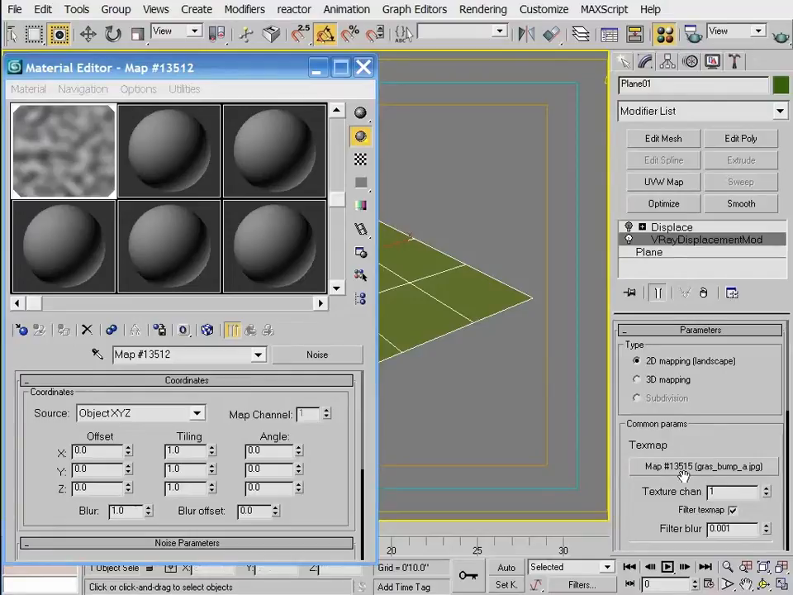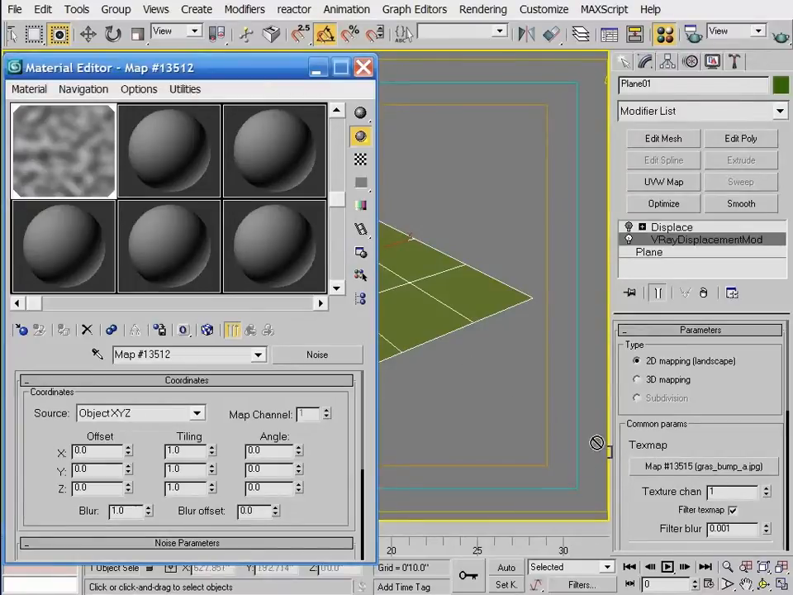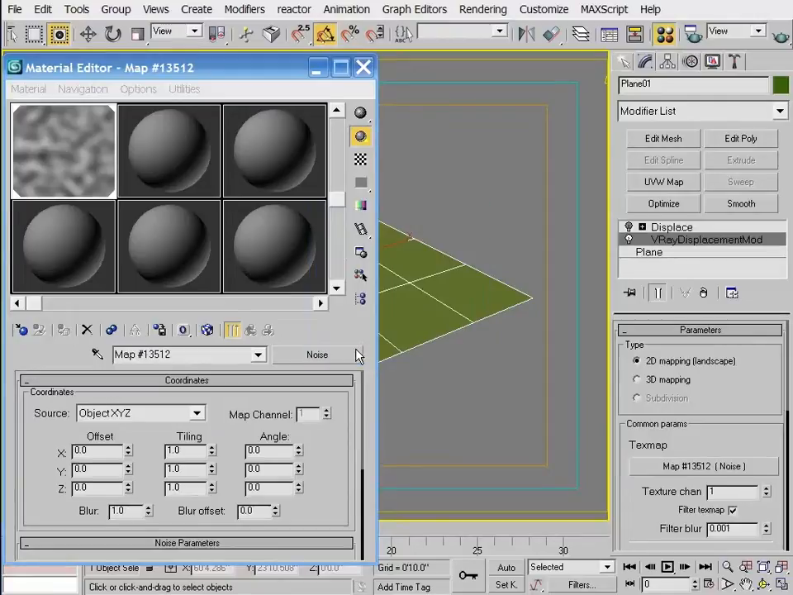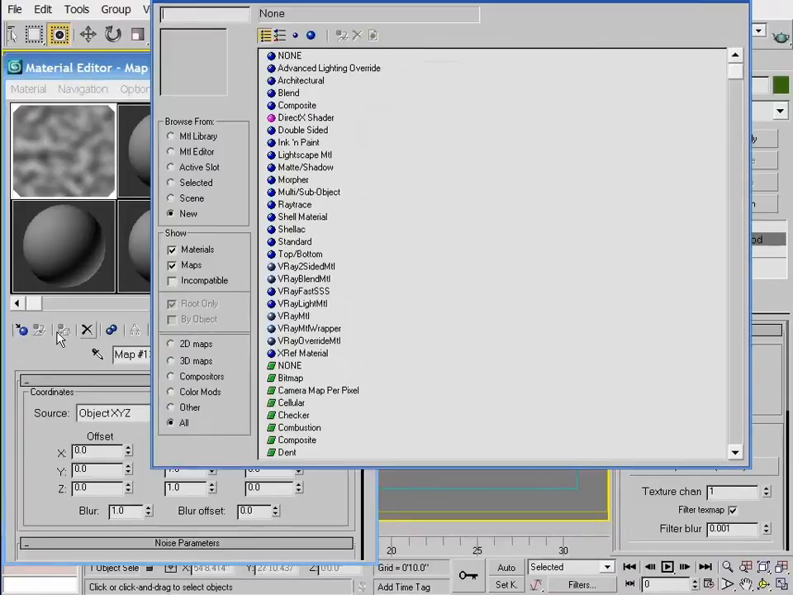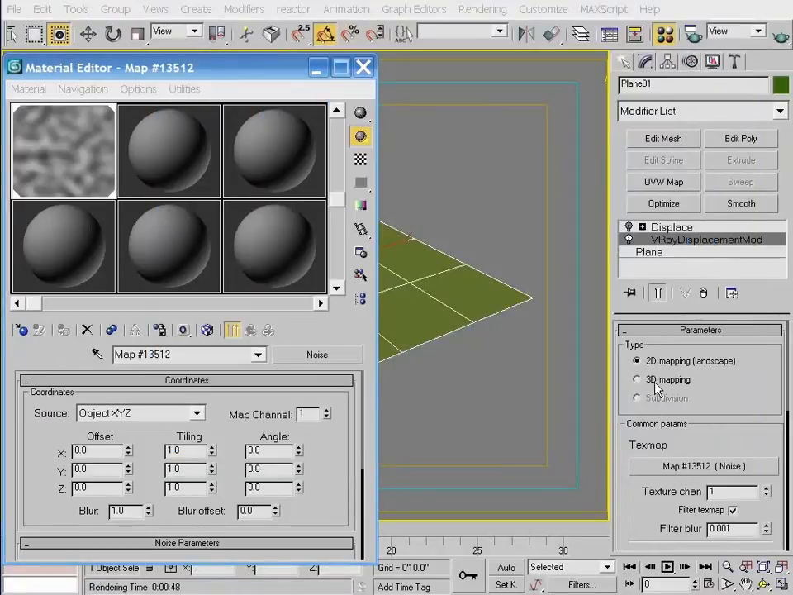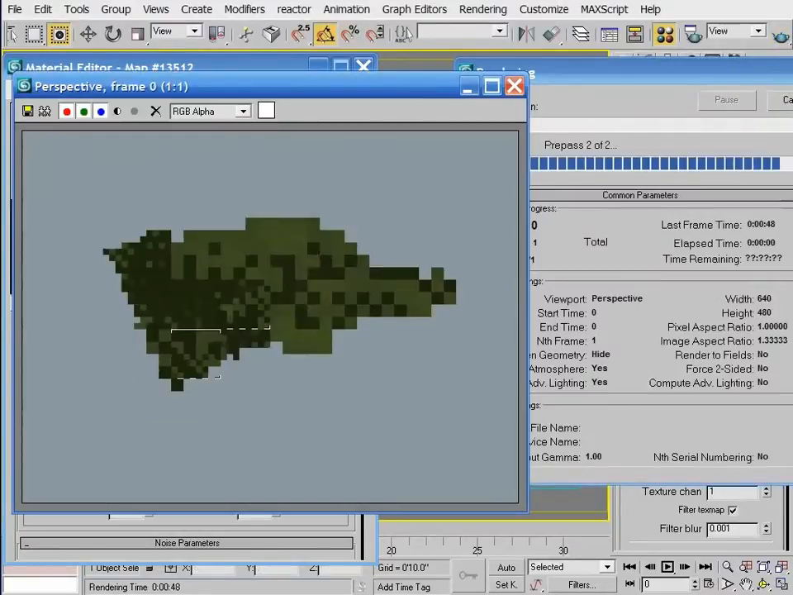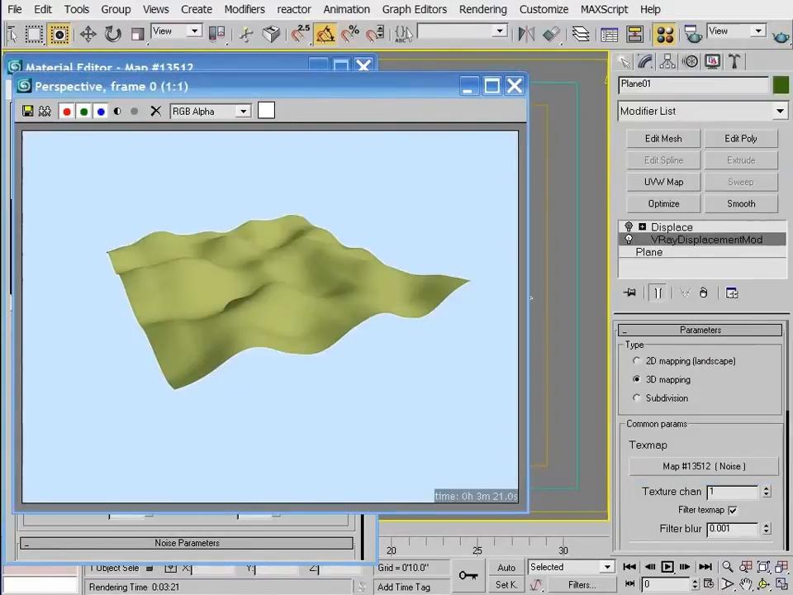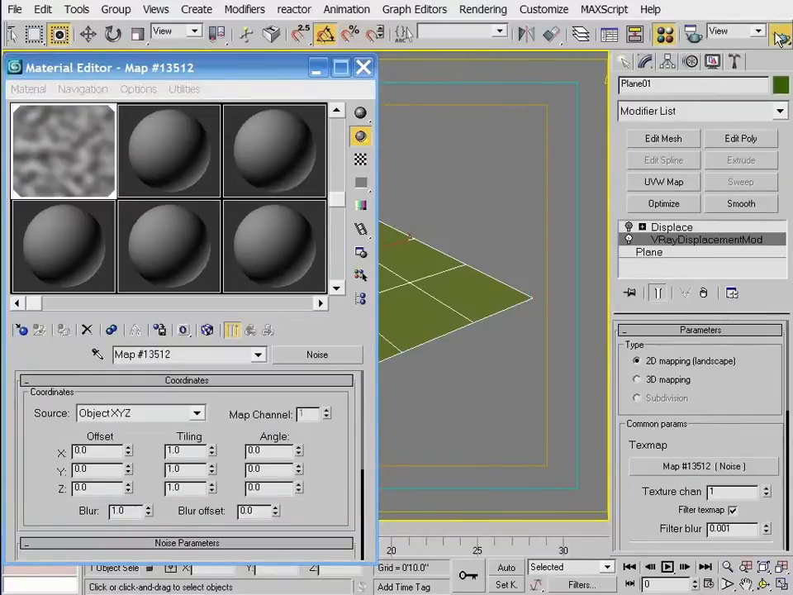So in this scene, if I take away the bitmap in the texture slot and replace it with a noise map, I cannot use 2D mapping because the noise map is a procedural map, a 3D map. A procedural map is designated with a green parallelogram icon in the material map browser. So if I render with the 3D mapping, it renders just fine. With 2D mapping, there's no displacement.